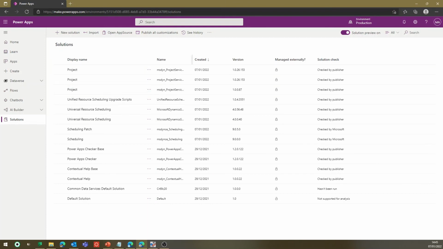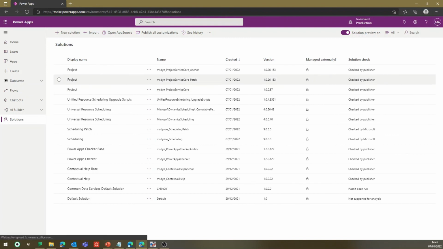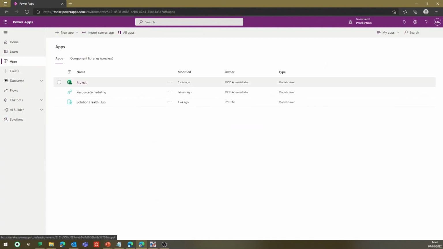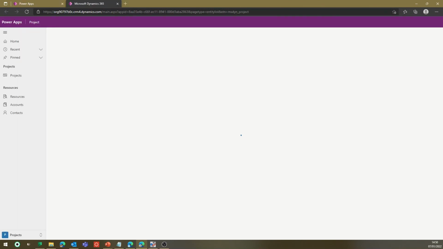This is what gets added into the environment once you add the Project Service Core package that we have just completed. We can finally test this by navigating into the apps area, and now we can see the project app installed within this environment. By clicking on the app, you will then see the Project for the Web system, where you can start to add your projects into.